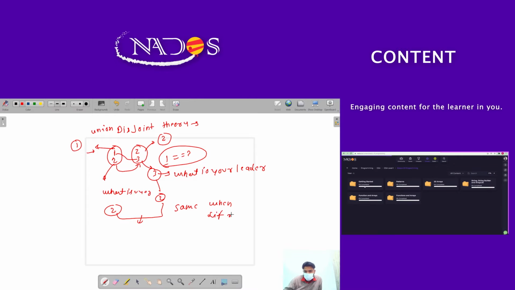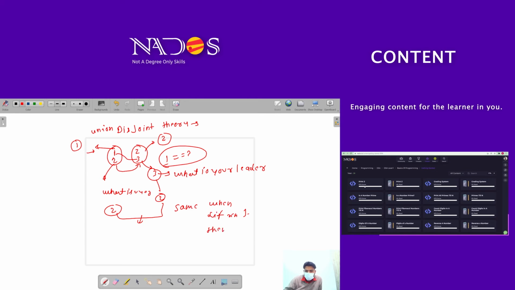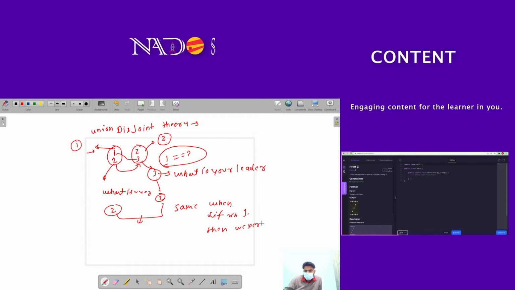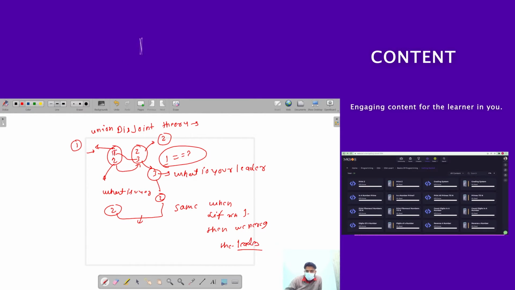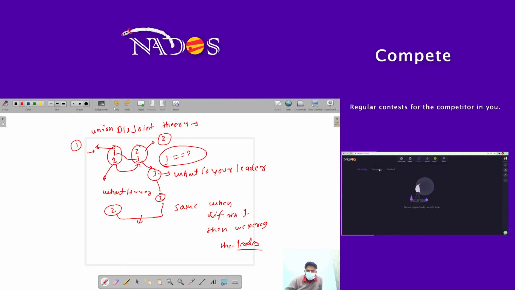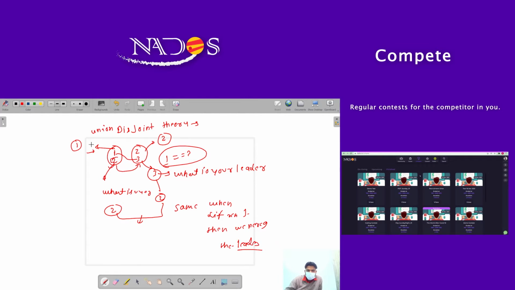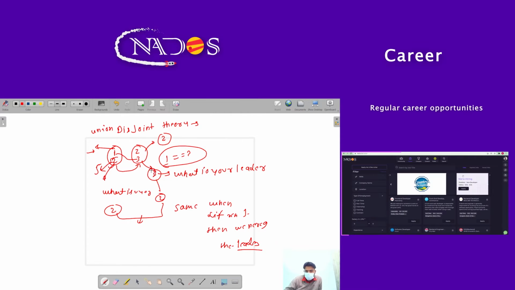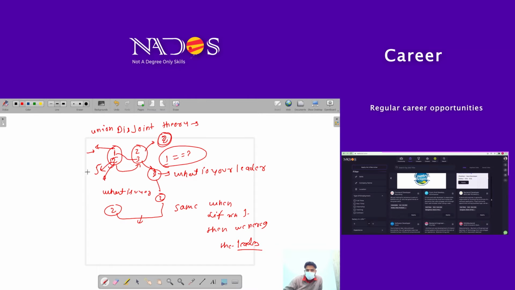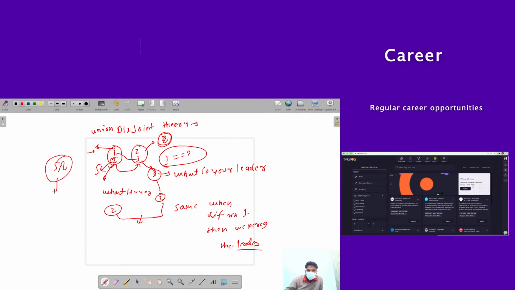then we merge the leader. For example, if here it is 5, we make 5 the leader, and here 3 is the leader, and we make 2 the leader. So 5 and 2 will be merged if the leader is not the same.